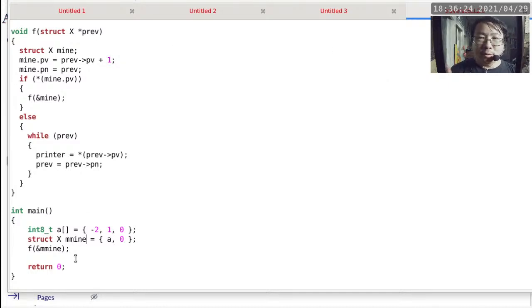All right, so now the question is, can we actually have a local variable? Is m mine, which is basically the mine variable of main, and it is local.